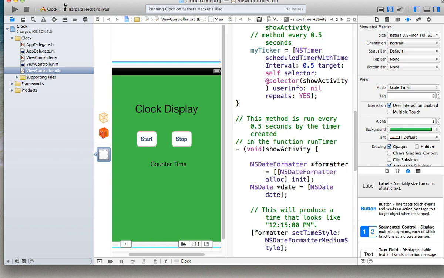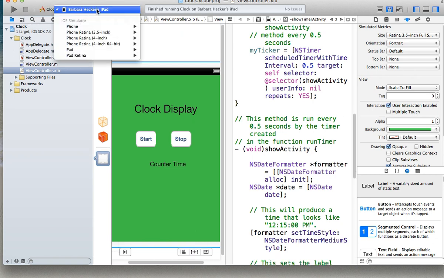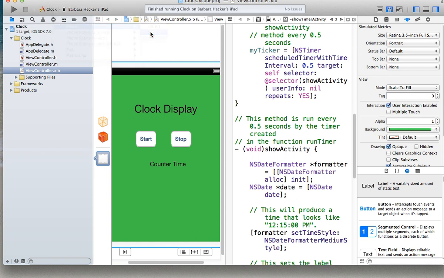Run it on the emulator. Where's my emulator? Oops, it's still running it. I'm sorry, it's still running it over here. Okay, stop it. Change the device. I want to load this on an iPhone, and I want to put it on 6.0.